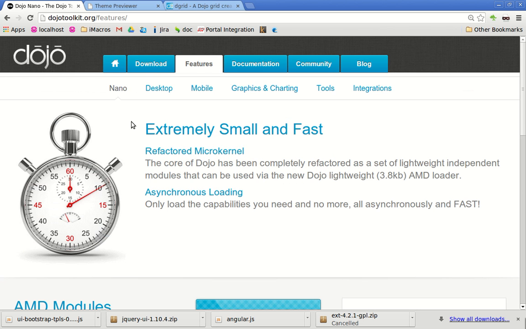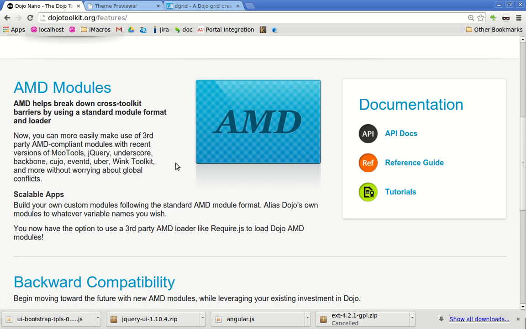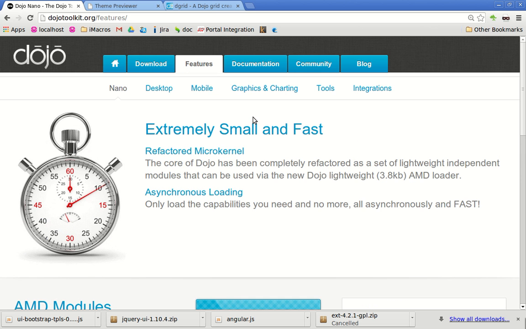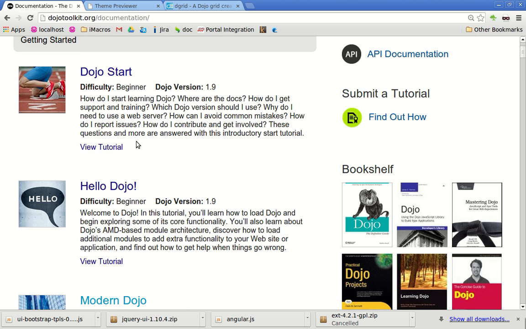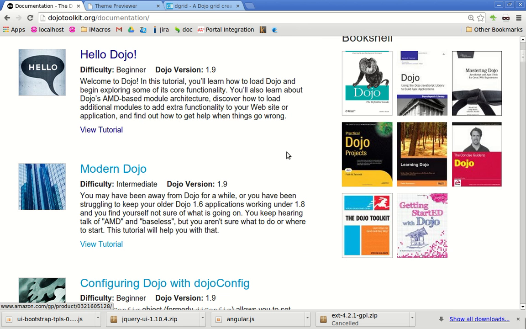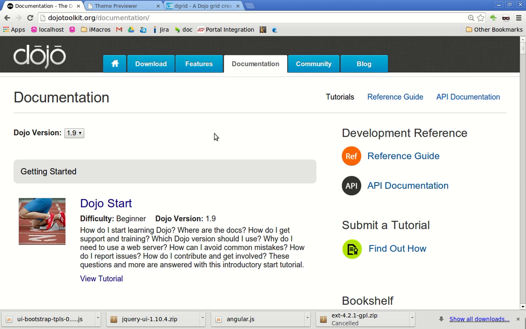Other features, you can see most of the features here. As I said, it uses AMD modules, asynchronous module definition. In fact, the original require.js was forked from Dojo. And the documentation is not that good. And all those books have a little problem: I think all of them are outdated. Most of them are in version 1.3 or version 1.4, which is an old version. It's completely different.